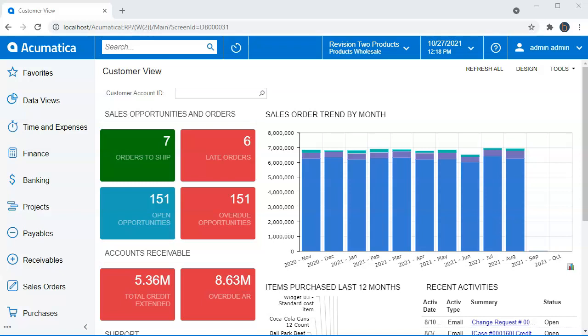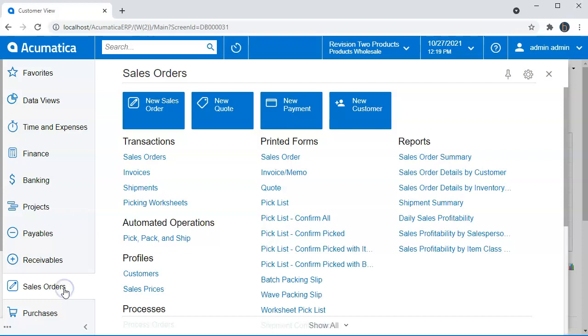Entering a sales order in Acumatica can be done easily by navigating to Acumatica and, over on the left-hand side, clicking into sales order. Once I click into sales order, I can select new sales order. I can also make this a favorite by clicking on the star for future reference. So let's dive in. Let's click new sales order, and this will load the new sales order screen.